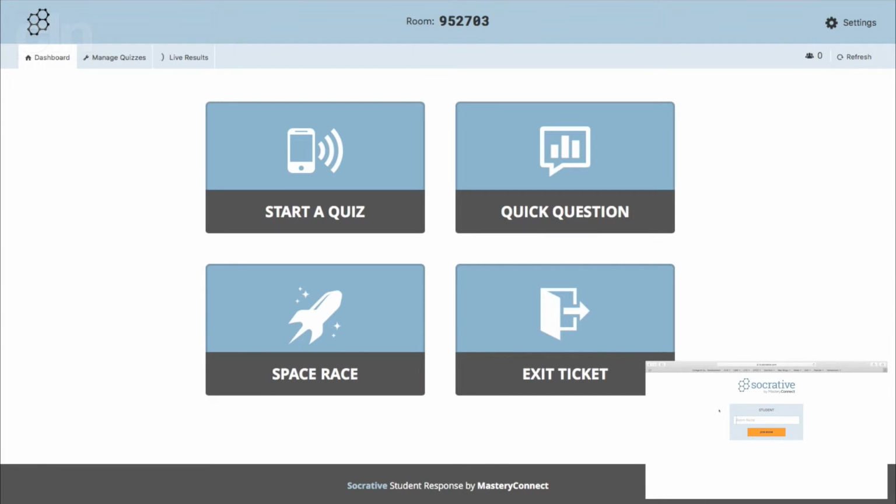So our first review tool that we're going to talk briefly about is called Socrative. And all you need to do is go to Socrative.com to access this tool. And as you can see in the bottom right hand corner, I have the student view, so you can kind of follow along and see what a student's view will look like.